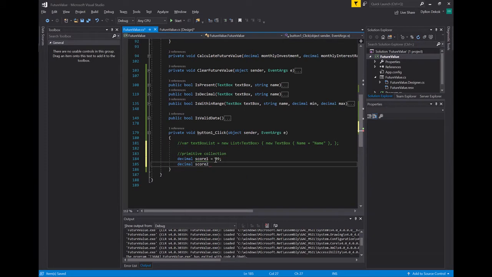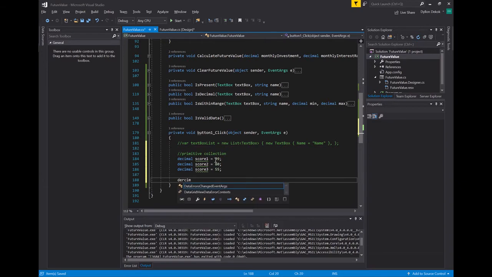Decimal score 2 equals 80. Decimal score 3 equals 55, etc. Or I could just put those in an array of decimals. So I could denote it with this syntax.